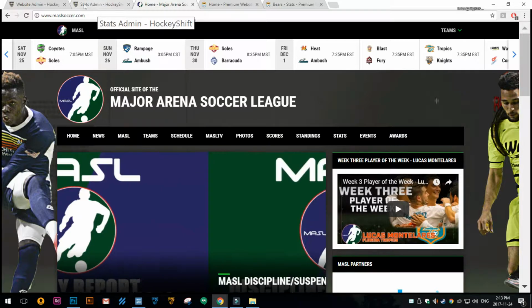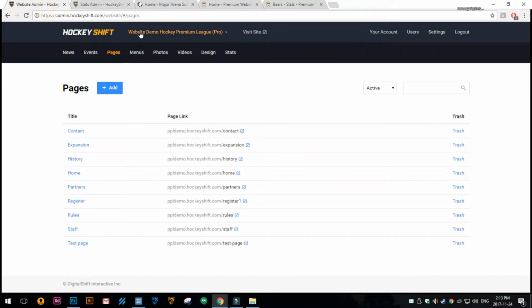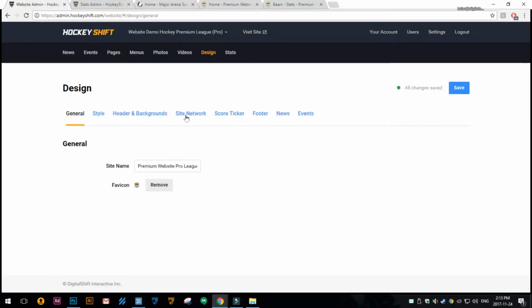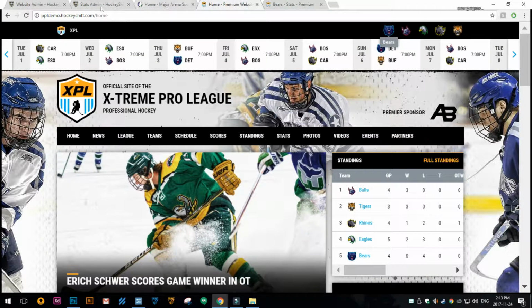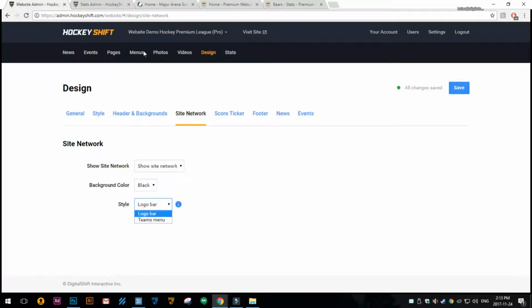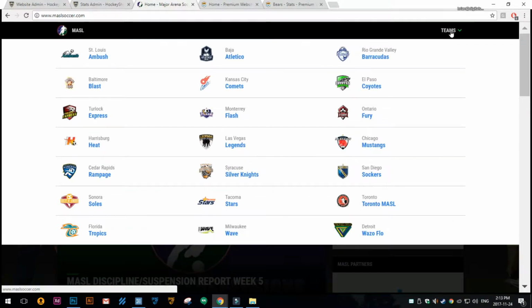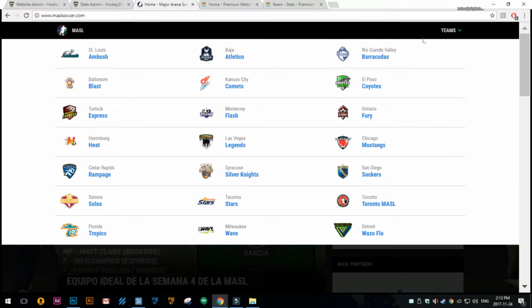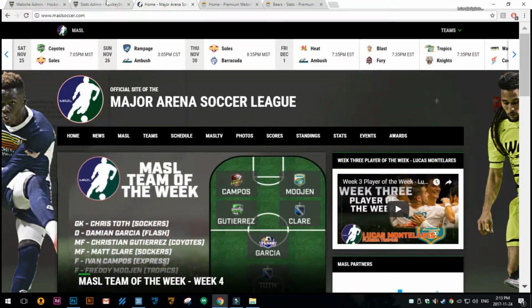So let's go to the website admin and see how to add it. We're in the website admin, and you want to click on Design, and then click on the Site Network tab. This would be set to Hide, and you want to change it to Show, and then you can show the site network. You can also set the color from black to white, and then there's the style, the logo bar being this style here, showing the logos, and the teams menu being this style here. But like I said, if you have too many team logos to show, then even if you have logo bar set, it'll default to the drop-down team style.